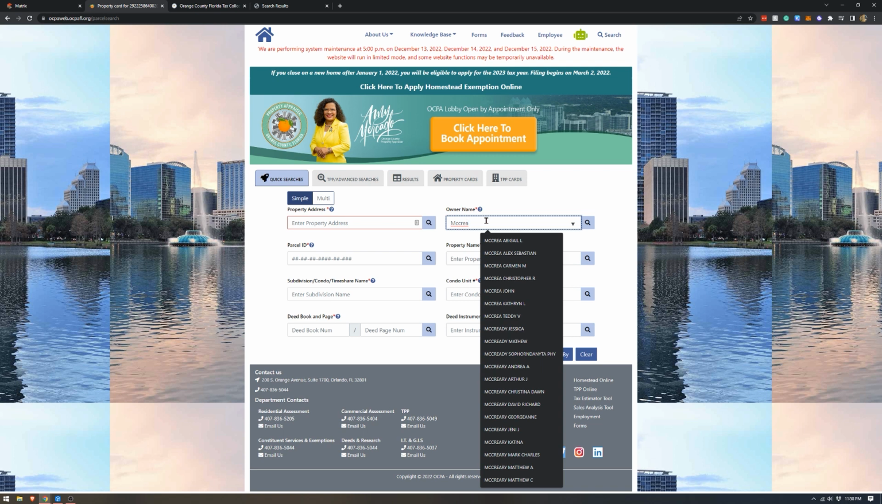And the reason this is important, maybe you don't have the address. Maybe you just know a person. Maybe you just met a person. You were talking about a property they want to sell. You forgot to get the exact address from them. Maybe you lost it. You can search by name.